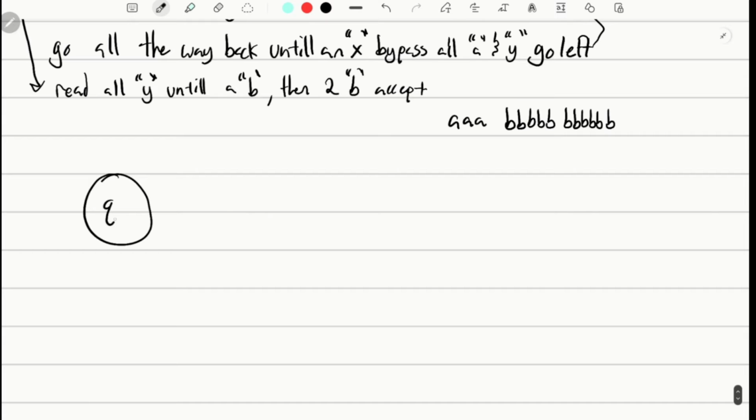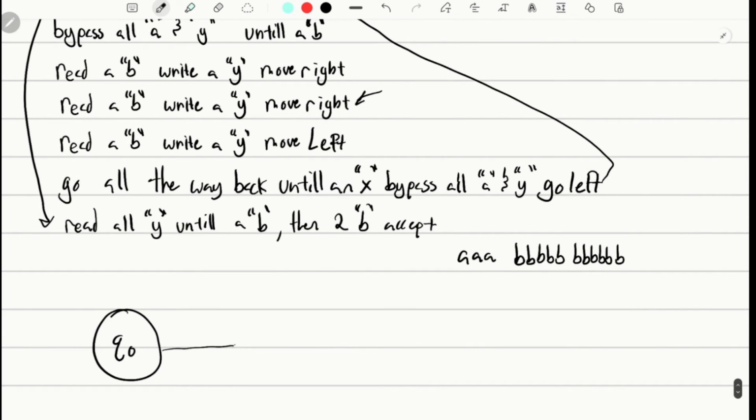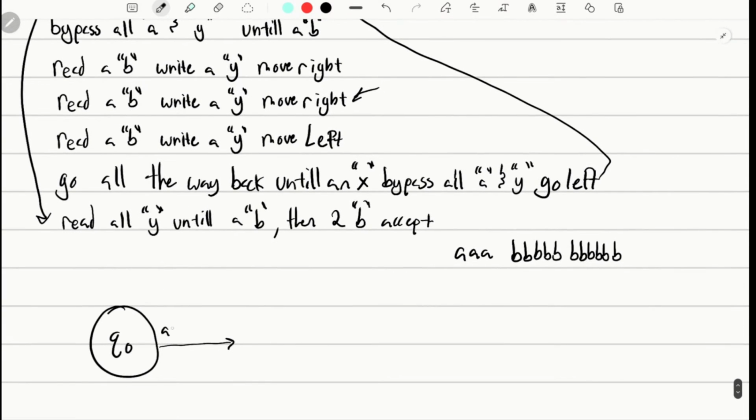It's gonna be our first state, Q0. So we're gonna follow the algorithm. We're gonna be right here. Read an A, write an X, move right. Read an A, write an X, move right. Wrote an X right here.